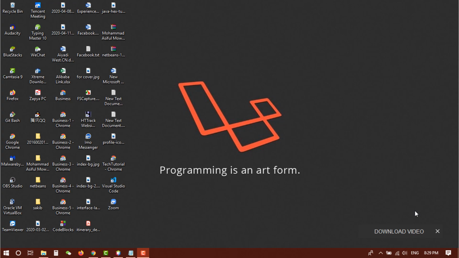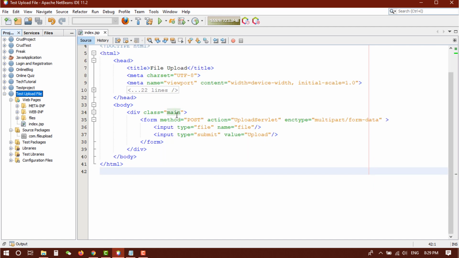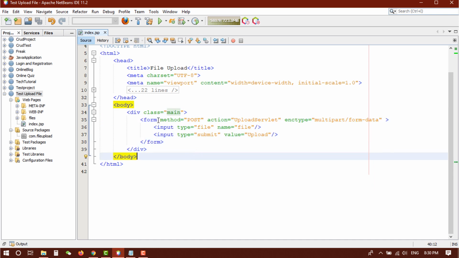So my friends, let's open our IDE, NetBeans IDE, to start programming. So this is the NetBeans IDE, and I already created a project, test upload file project, and here I already created a basic form, and the method is post and action is upload servlet.